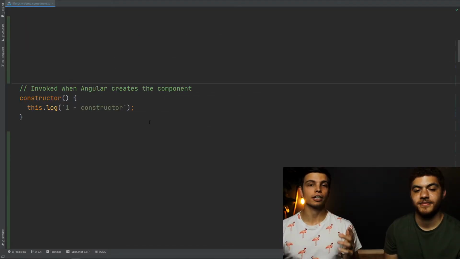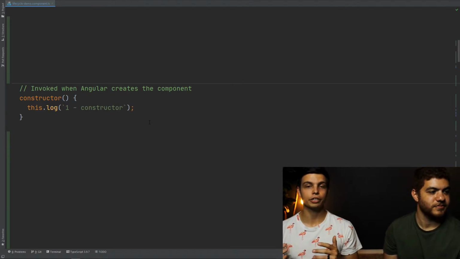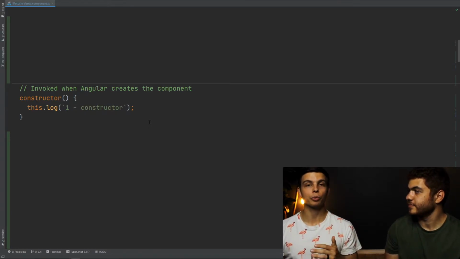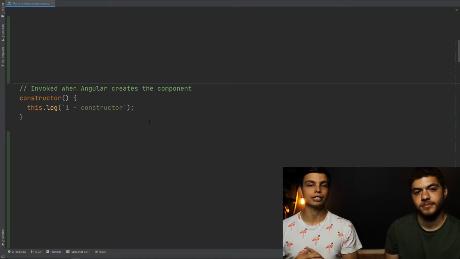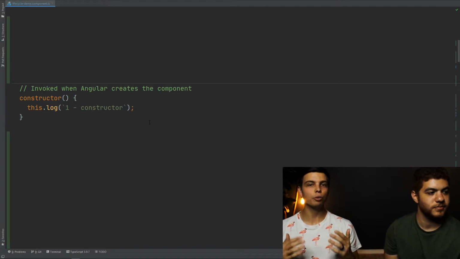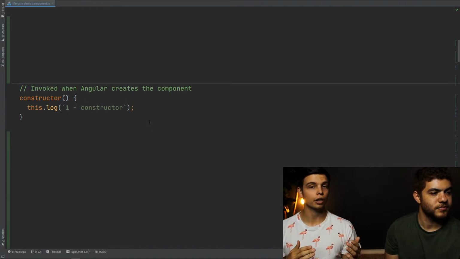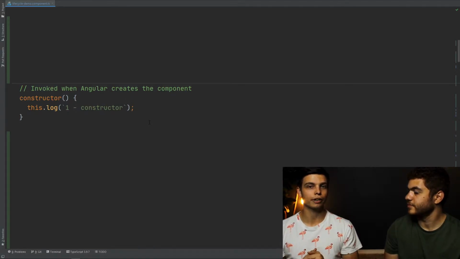So the first lifecycle hook is pretty standard. It's the constructor. And you're going to be using your dependency injection here for all of your services. But more importantly, it is the first hook that runs when a component is initialized. And there's a couple of arguments that say you shouldn't put a lot of logic in your constructor, but that's a little bit more in depth and for another video.